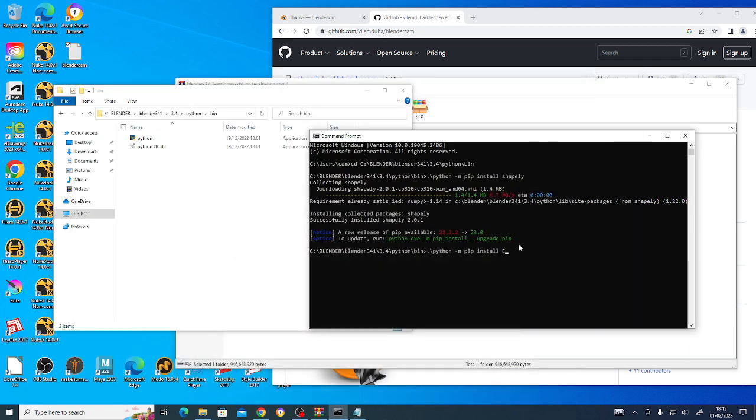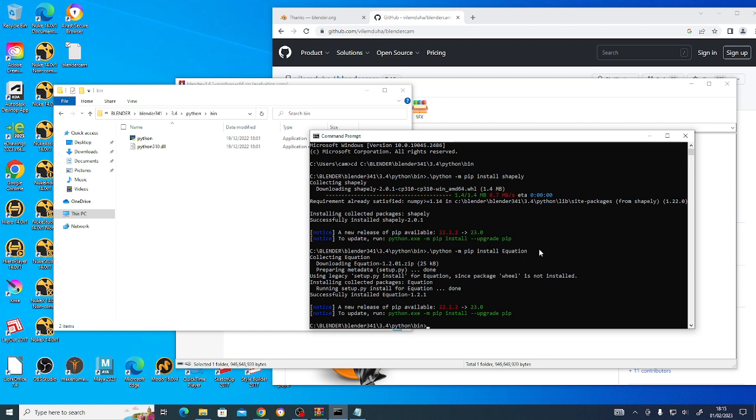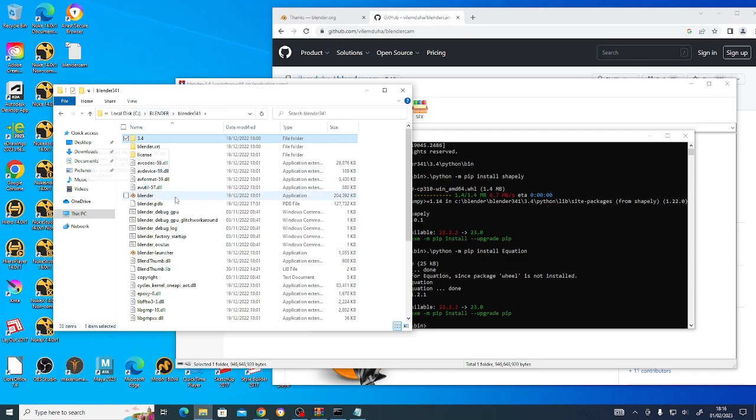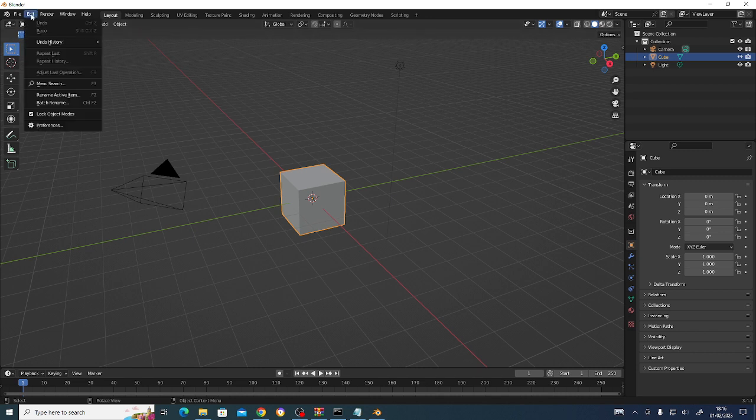Equation. Right. Okay, and do that one. Okay. So those are now both installed. Now we need to go to Blender and run Blender. I started a new account just because I didn't want to mess up my other Blender configurations or Python stuff, so I figured it would be best to start a new thing.